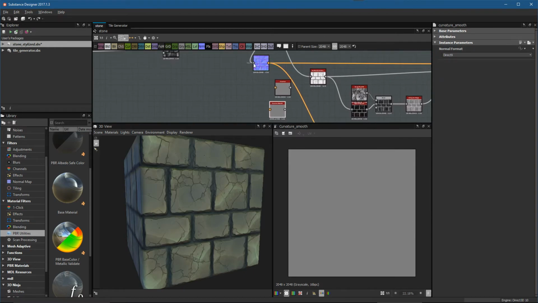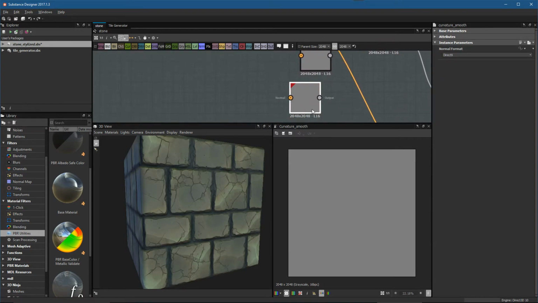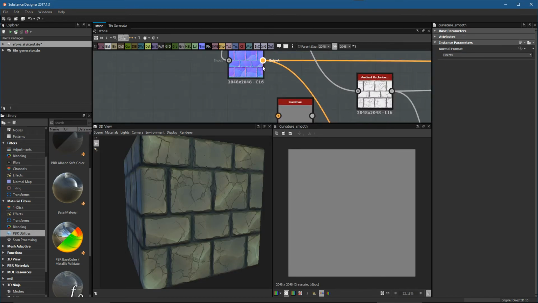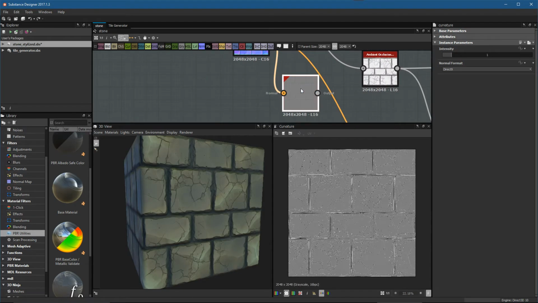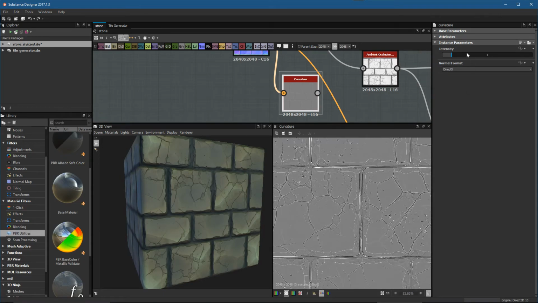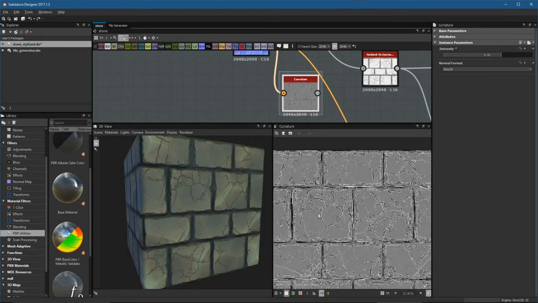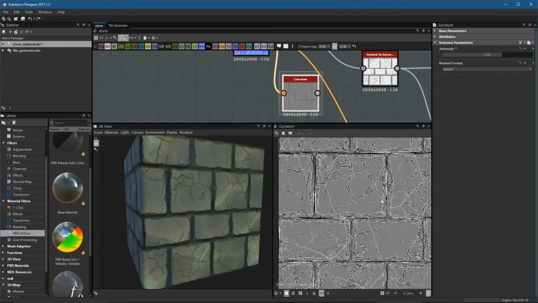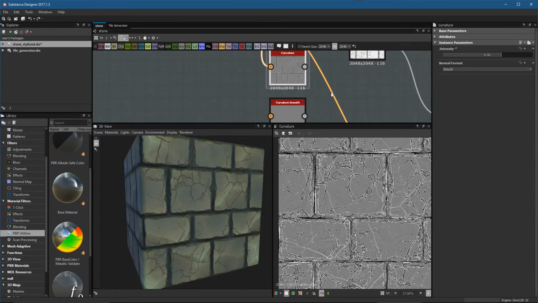I want to show you the difference between these two. So let's zoom into here. The curvature node takes your normal, so we'll grab the normal and plug it in, and we'll view this. What it does, we can increase the intensity here, and you can see that it just puts this white around all of the edge areas. And so we can use this to do a highlight to our brick.